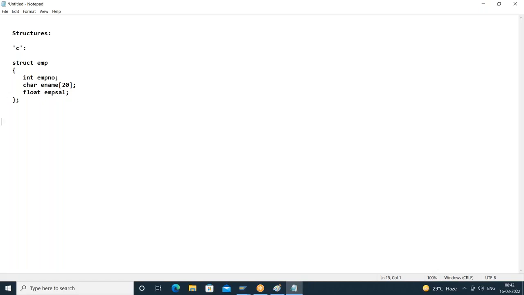Then if you want to store data in the structure, we have to create a variable for the structure. How do you create the variable? Directly, I cannot say employee number equal to something like this. This is invalid. So how do we access the structure fields? We need to create a variable for the structure.